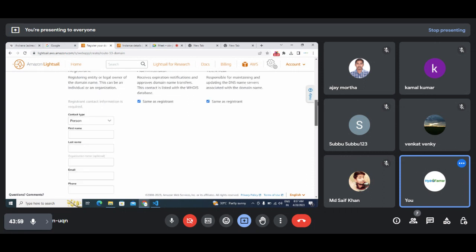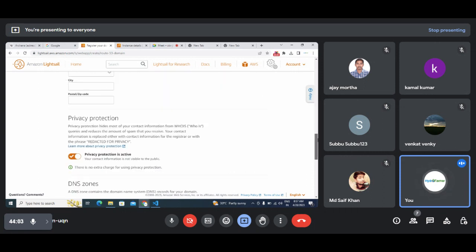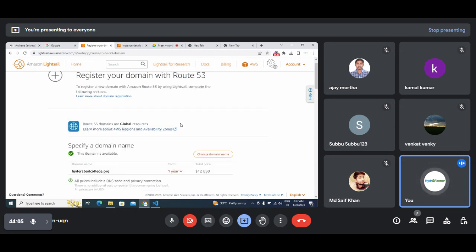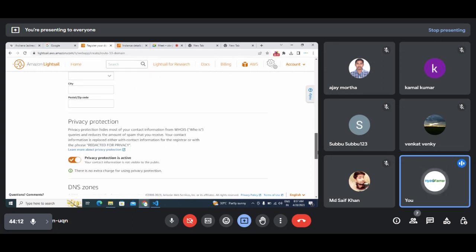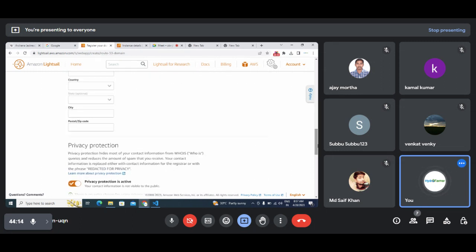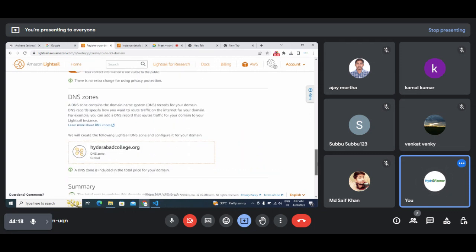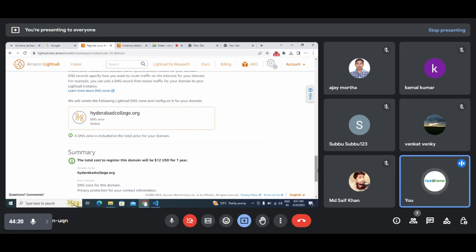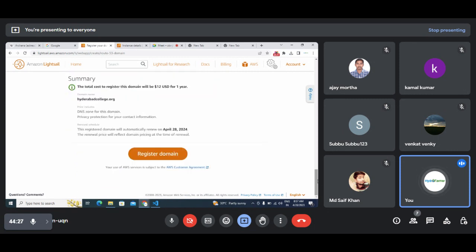You can fill in the details and that domain will be registered in your name. All your personal details, or any organization details, need to be given, and the domain will be registered to that. Okay, hyderabadcollege.org. So you can even buy a domain from here. If you click on this, you can buy.